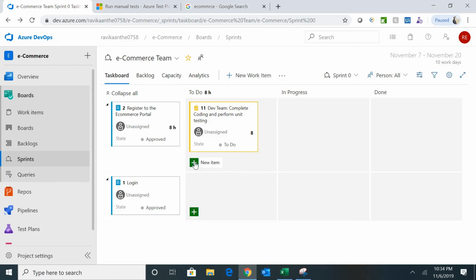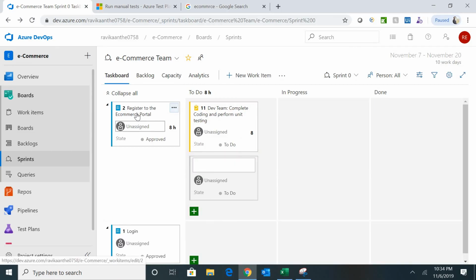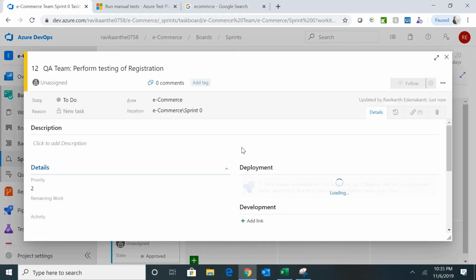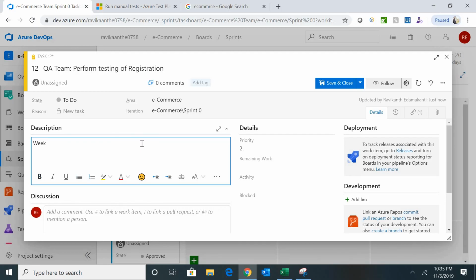And then what will the tester do? Again, he will take this work item. I have to create my own task: perform testing of registration. Let's assume week 1, I want to concentrate on performing functional testing.